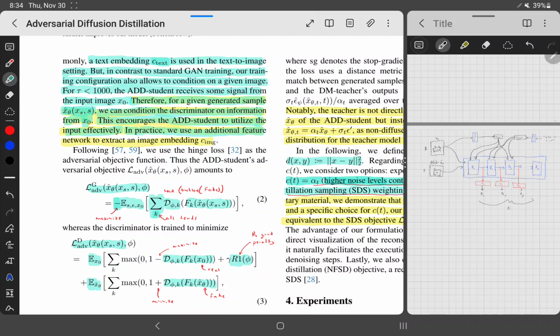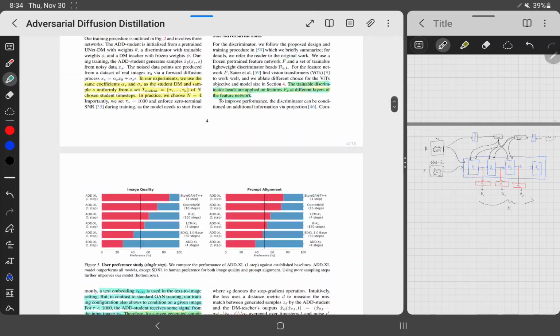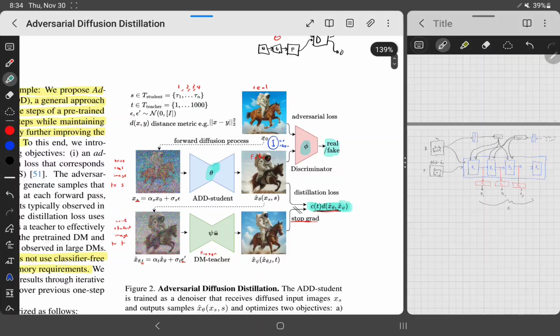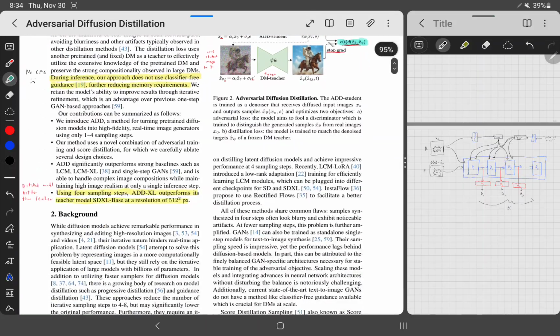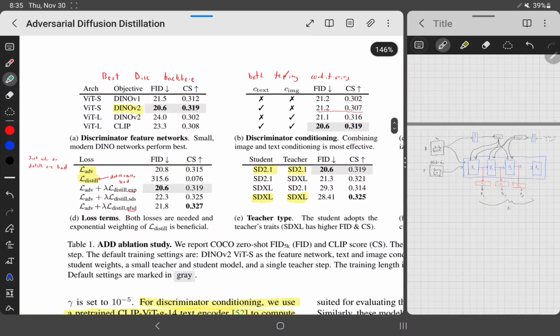In practice, we use an additional feature network to extract an image embedding. Yeah, so that is the model, basically. It's pretty standard model. Just the distillation loss, and then the discriminator adversarial loss. Now they have some interesting parts, ablations here. So what is the objective? So what is the backbone for the discriminator? They find that DINOv2 works best, as shown here.